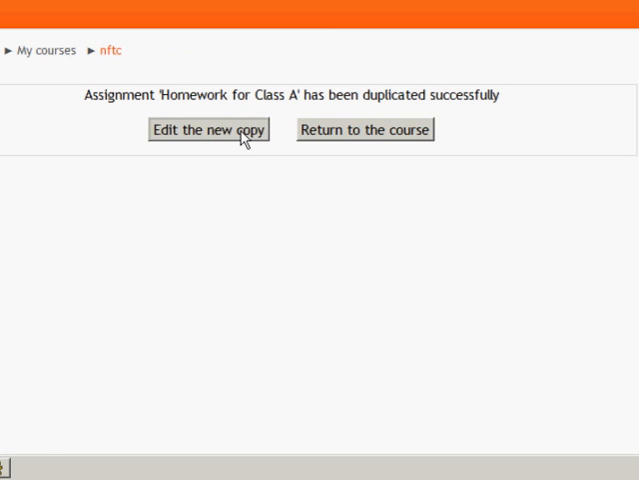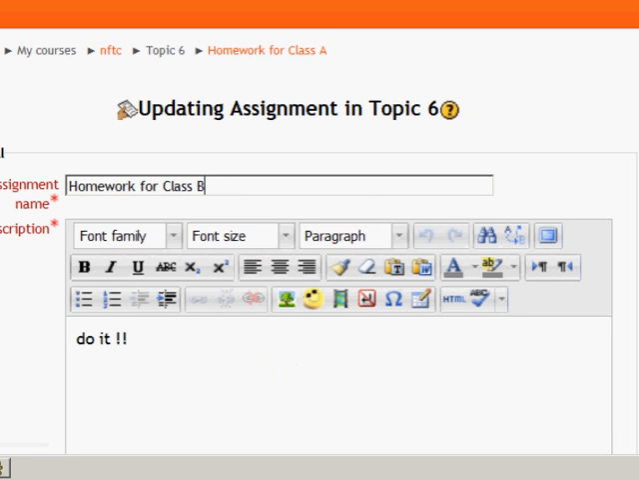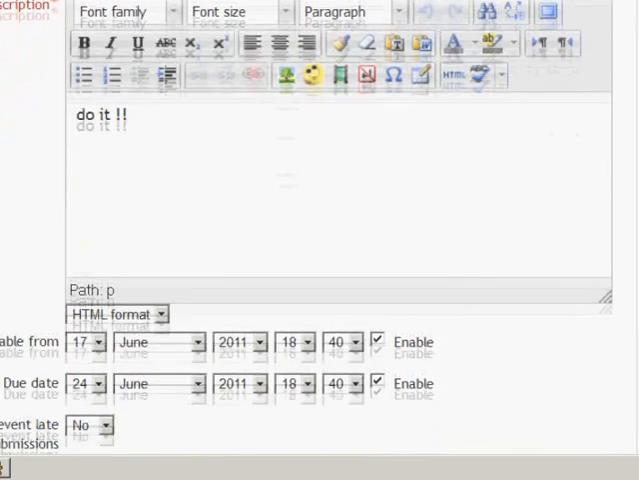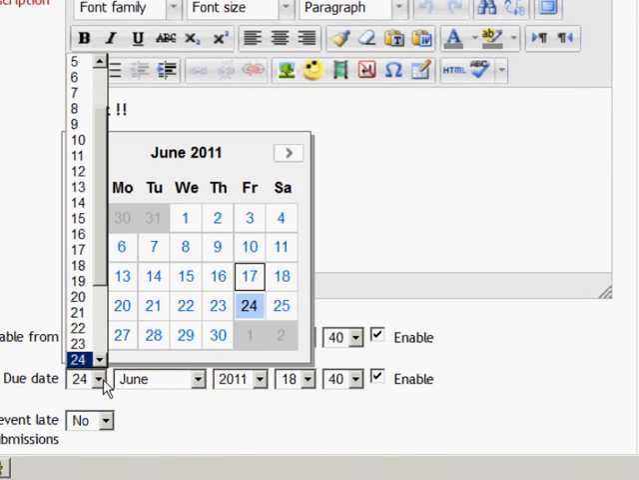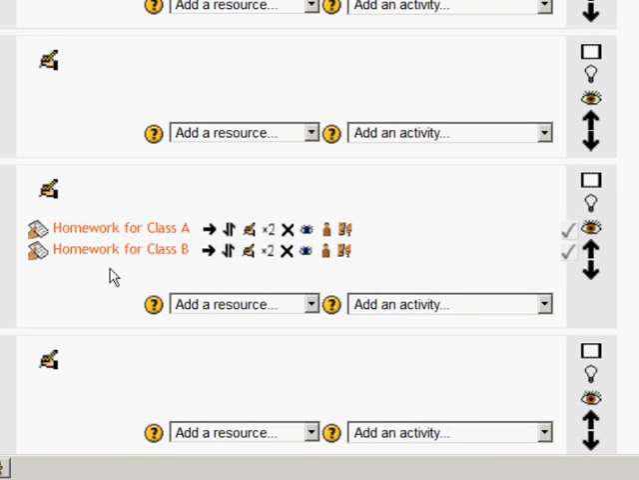So if I click the edit new copy button, what I can then do is change that duplicate to say Class B, and more importantly, if I then scroll down to the availability times, I can give it a new due date. Let's make it the 27th of June. If I save and return to the course now, you can see that very quickly I've got a second assignment just at the push of a button.